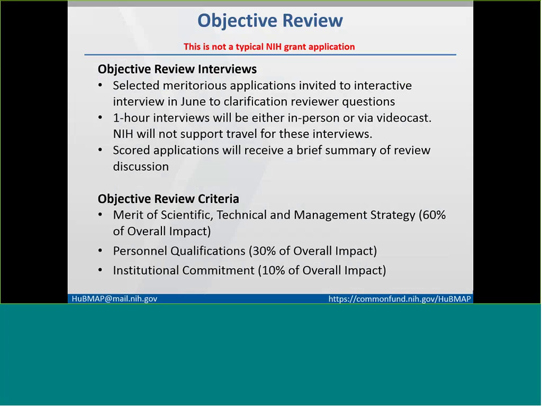And then scored applications will receive just a brief summary of review discussion. For objective review criteria, I encourage you to read the FOA, but this will be different for our HuBMAP FOA. We're going to use weighted scores. You can see them here. This is merit of scientific, technical, and management strategy, personnel qualifications, and institutional commitment.